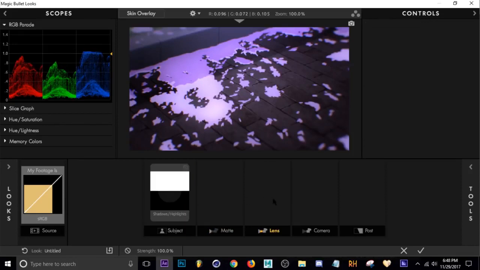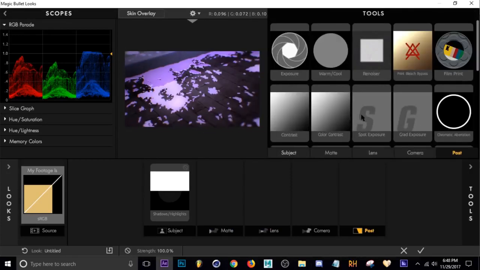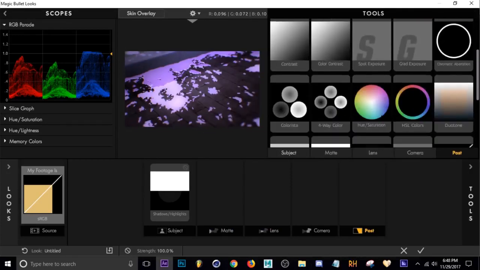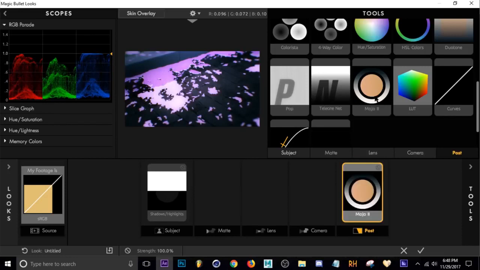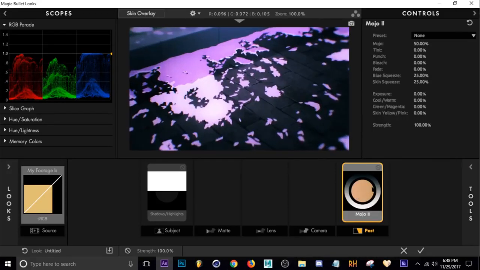After that, I jump all the way down to post, and let's press T to open that up. We're about to use my favorite effect in all of Magic Bullet, which is Mojo. This is a very, very powerful effect that you can do a lot with. Just throwing it on there, you can see what it does already. It adds all different types of color and accents to everything. Let's look in these settings and see what we want to change.